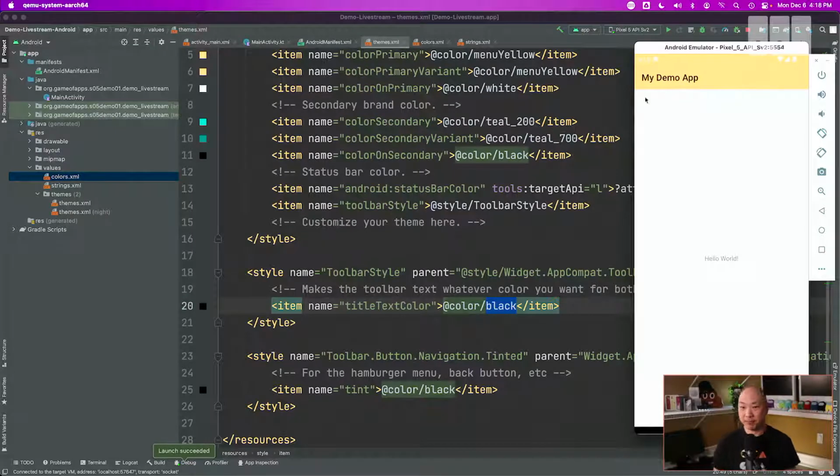All right, there we go. So it's black. Okay, awesome. Now there's one more thing you can see here, the status bar up here, the color of the text and the icons are white. So I need to change that to black.